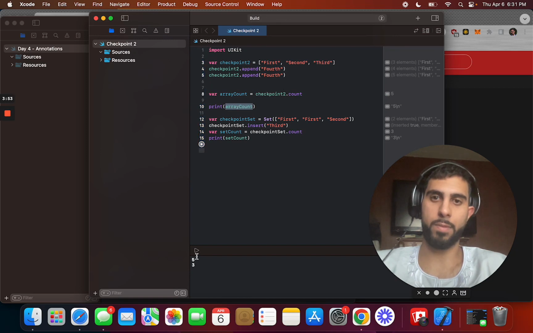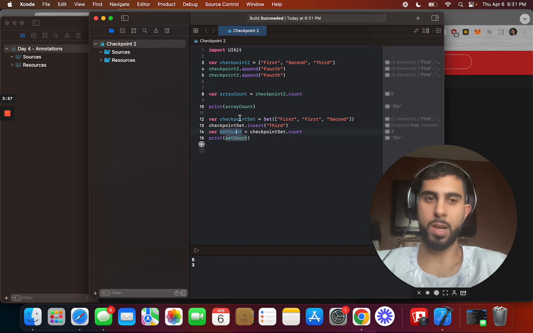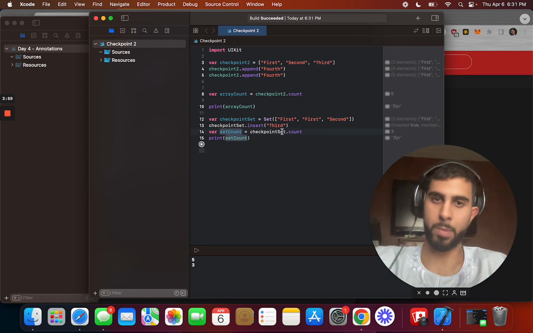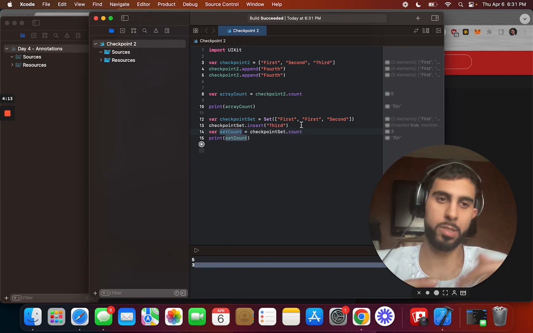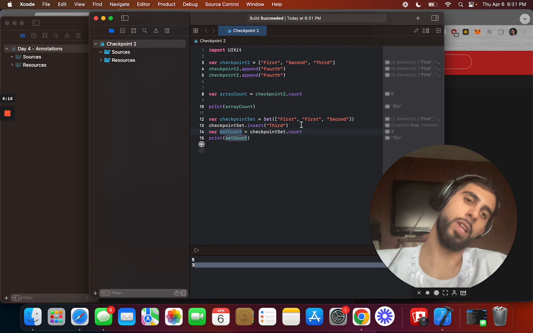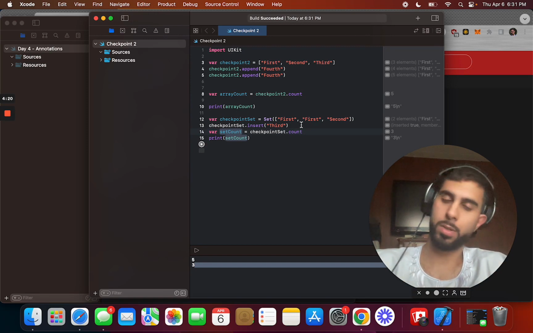So we got 5. Now to do duplicates or unique items, that's when sets come in, because sets don't count duplicates. So right here I do first, second, and then I add a third. So that's 4 data points in there. But when I count, it only shows up as 3 because first shows up twice, so it counts it as 1. Alright, so that is day 4, annotations and checkpoint 2.